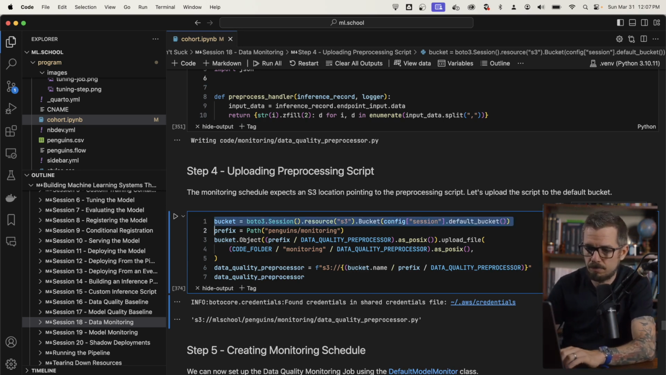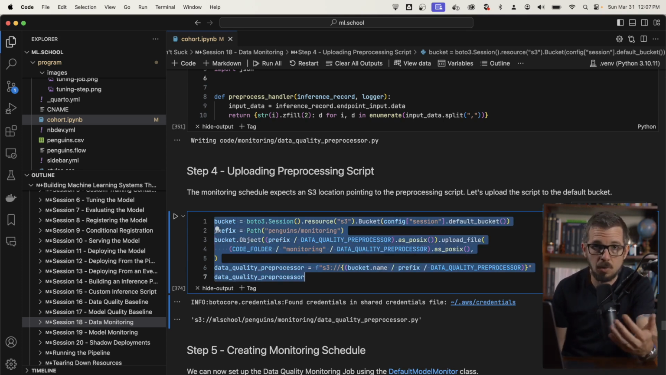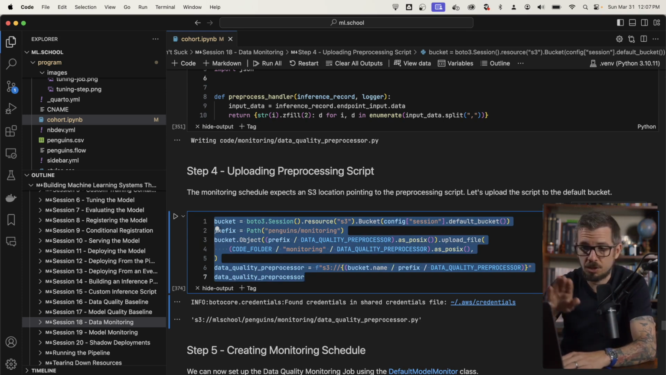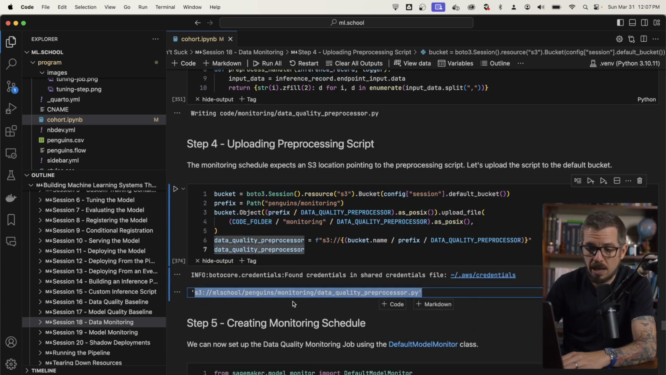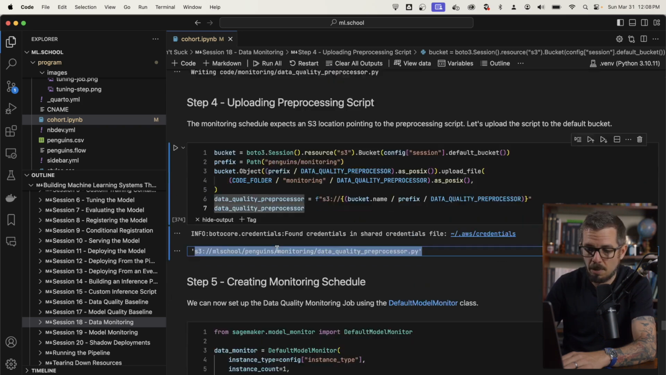All of this code here looks like a lot of code just to do something simple. It's just for me to upload the script that I created to a specific location in S3. And I'm going to be specifying that location when I define the monitoring job. So you'll see here that at the end of the cell, I'm printing out where I saved that file. So this is the location where I saved that file, and that's what I'm going to be using when I create my monitoring job.